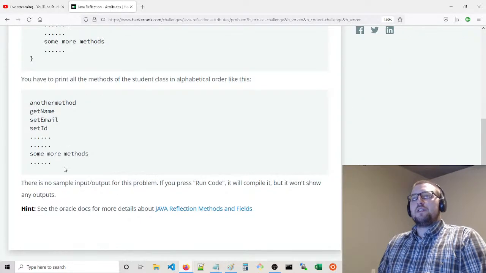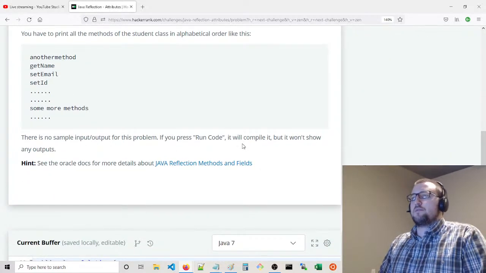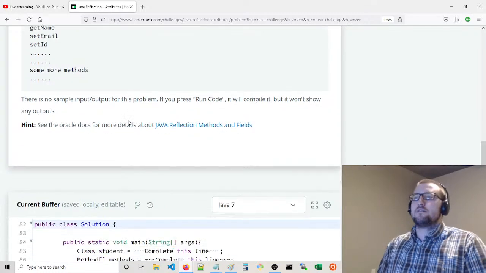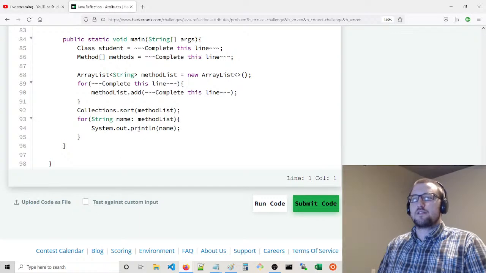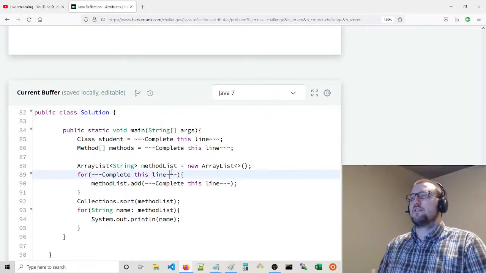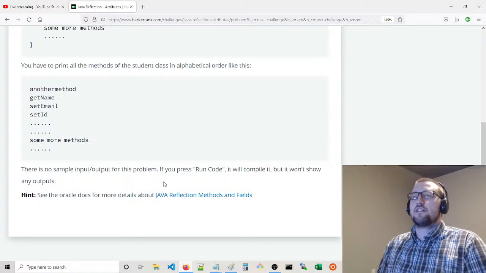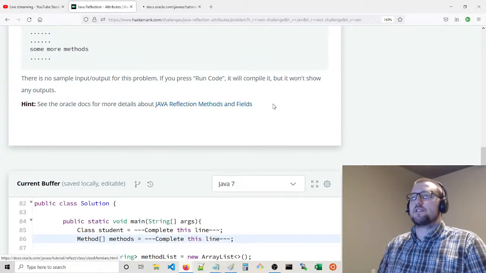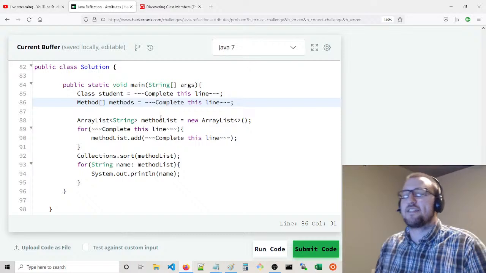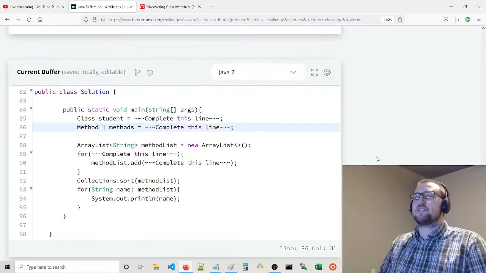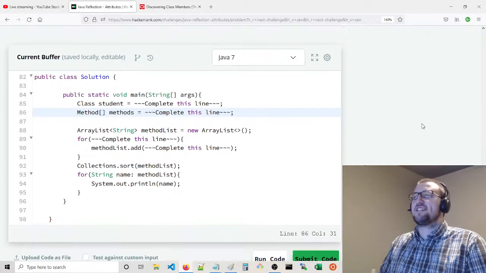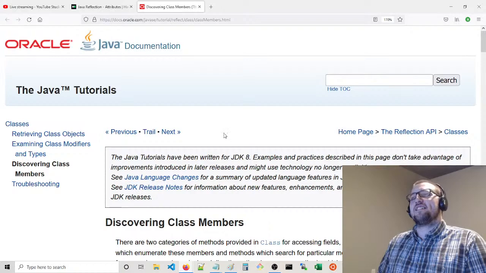There is no sample input or output for this problem. If you press run code, it will compile it, but it won't show any outputs. Oh. Okay. Well, how am I supposed to know it worked? I don't know. More details. Yeah, I think we need to look at that. I don't know. Okay, it's not really a lot to work with. If there's no test inputs, then, okay. Alrighty.